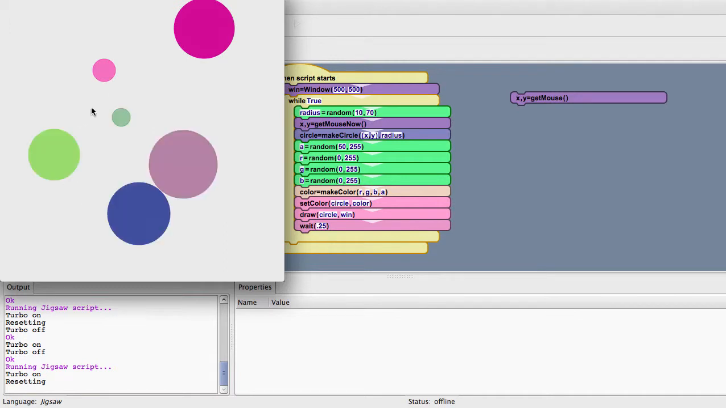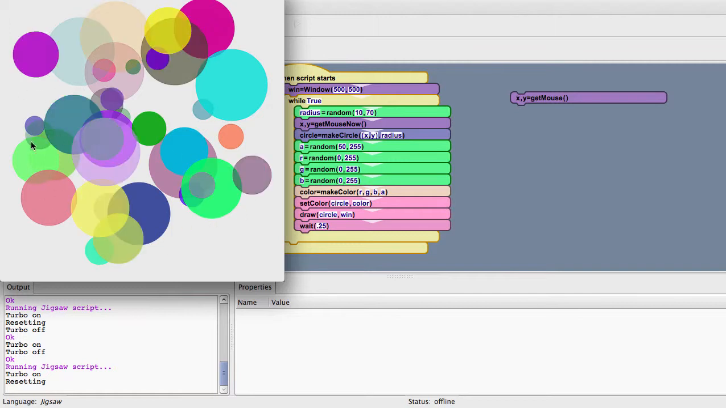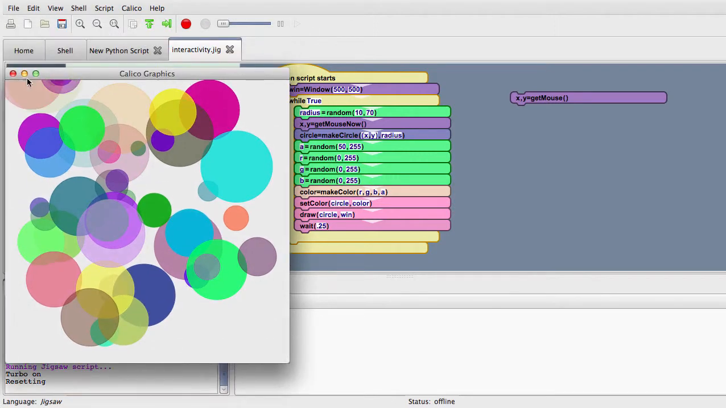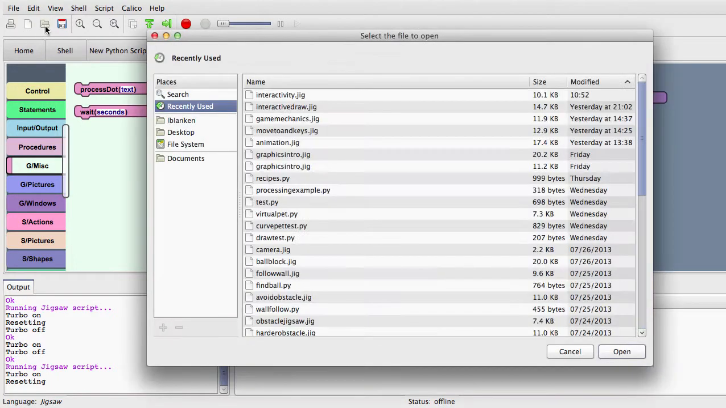So that gives us a little bit different effect. It's waiting a little bit before it draws the circle, so it's not so crazy. That looks pretty cool. You could wait even longer or something like that, but that's one pretty interesting sort of artistic effect. I'm going to show you one other one.